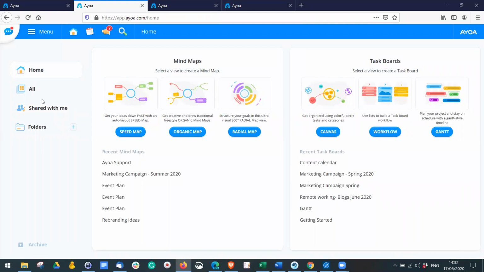So the first type of task board I'm going to start with today is the canvas view. As you can see from the home page, we've illustrated what the different task boards look like. So the canvas view organizes your tasks into very visual looking circles, and that's how we'll begin. So it's important to note that no matter what view these task boards you start with, whether it's Canvas, Workflow or Gantt, you can switch between the three styles at any time. So to create a new canvas, I'm just going to click Canvas.